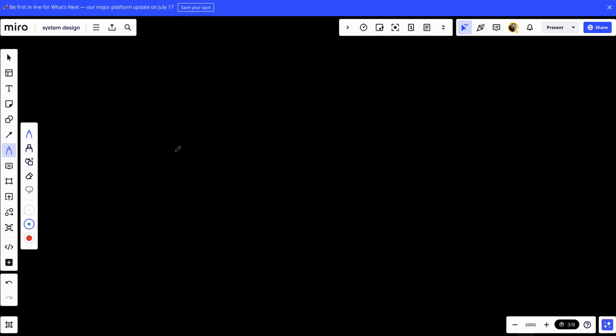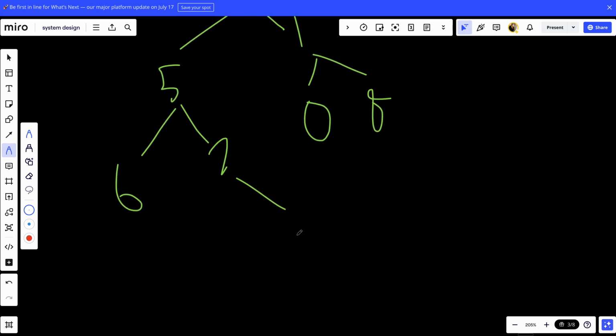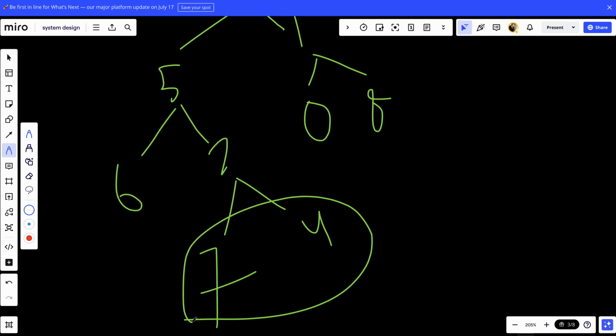So let's say that we have a tree here. We have 3 as root, and we have 1 and 5. Continuing with 1, we have 8 and 0. Then we have 2 and 6, and let's say we have 4 and 7. So in this tree, the lowest common ancestor of nodes 4 and 7 is 2. This is the lowest one. There is nothing lower than that, and this is the explanation of it.